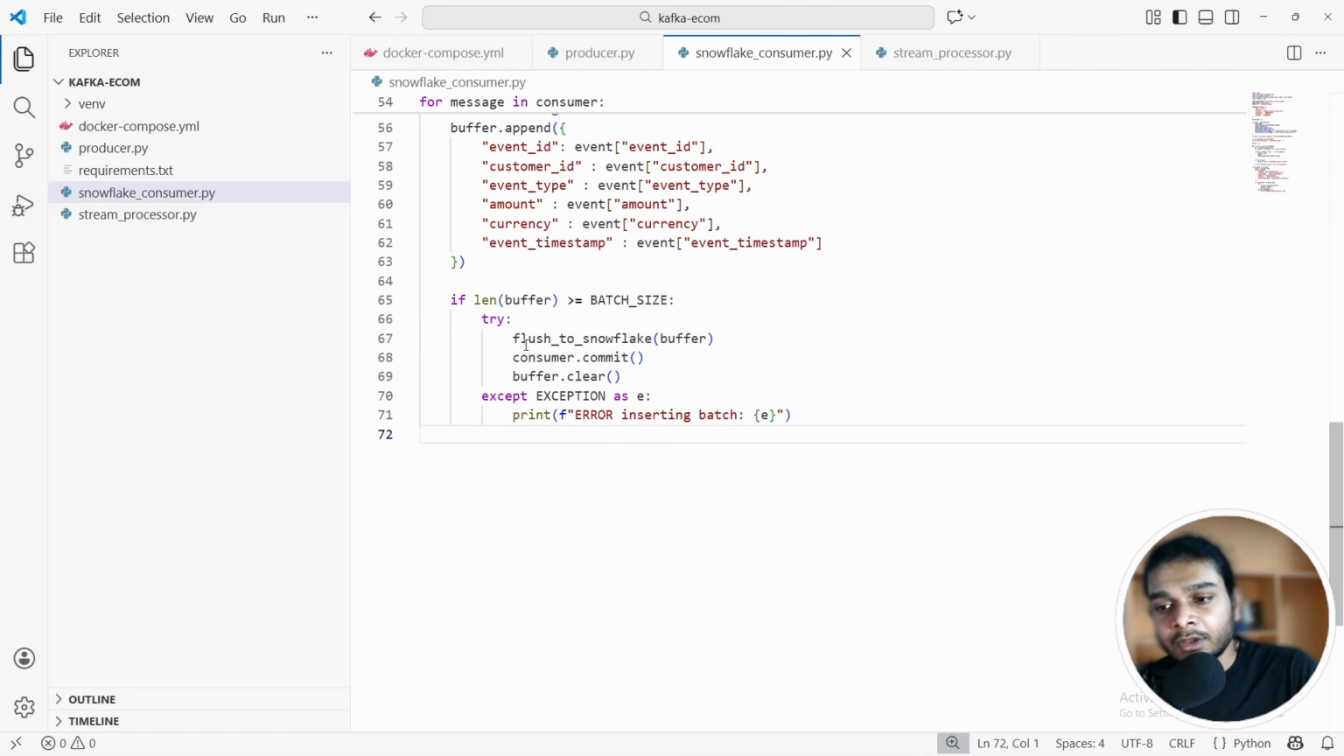And if something goes wrong with the flush to Snowflake part, this exception raises. Print error inserting batch and e. That's how it works.